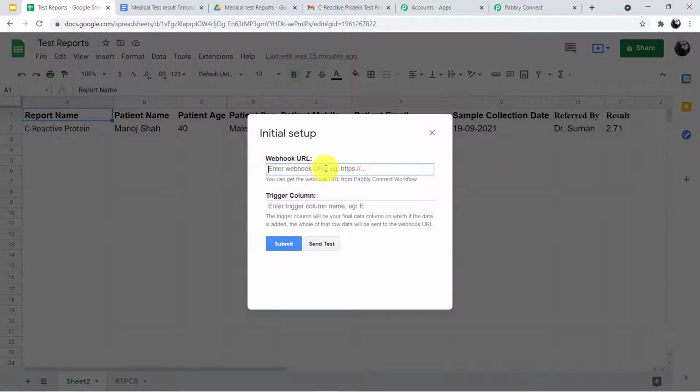So now here you can see after clicking on initial setup, this box will appear, and here we have to enter the webhook URL as well as the trigger column. So here let us first understand what this trigger column is. It is also written in the help text that the trigger column will be your final data column, on which if the data is added, the whole of that row data will be sent to the webhook URL.